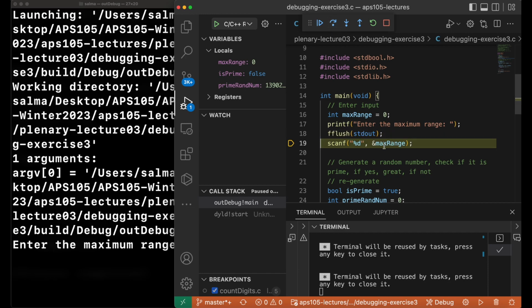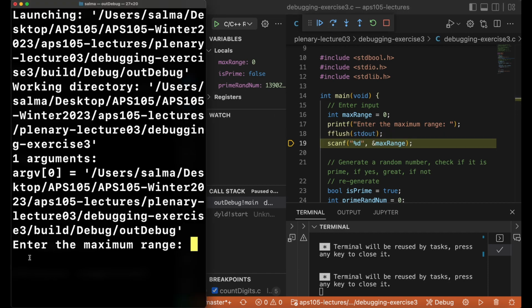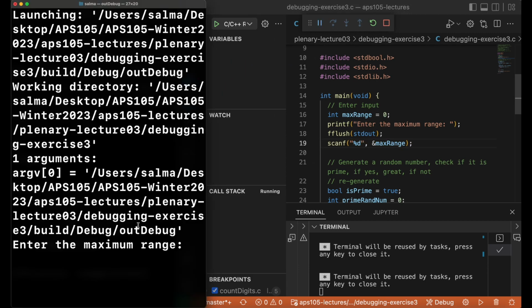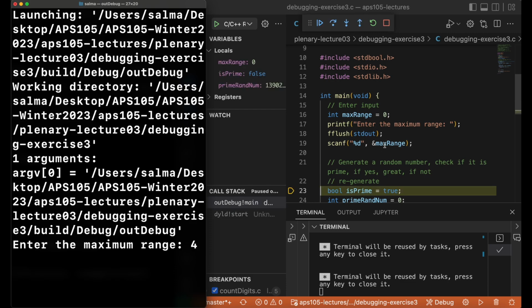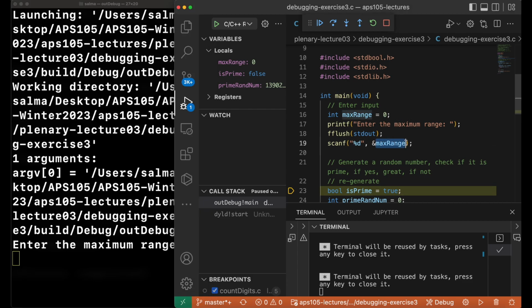At this point it will be flushing anything in the output, and you will be seeing the enter maxRange in your terminal. And then you have the scanf. If I step over this and try to enter a number, let's say 4, the problem here is that this 4 was not entered into maxRange after executing the scanf. In some computers it will be scanned, but in my computer it doesn't work.